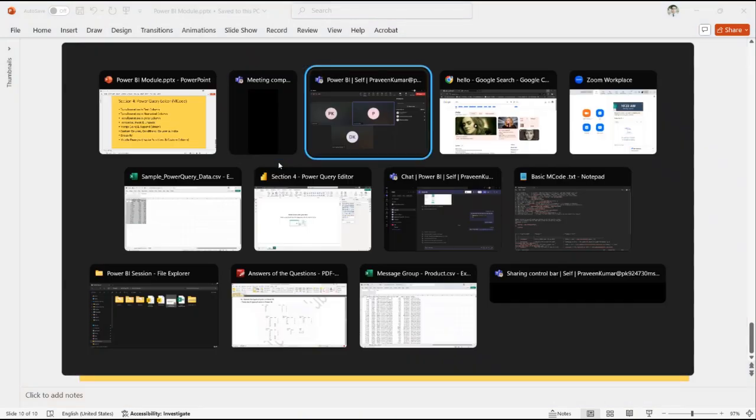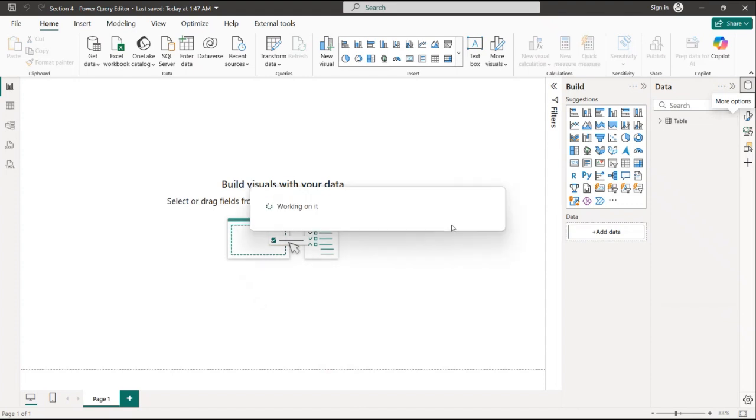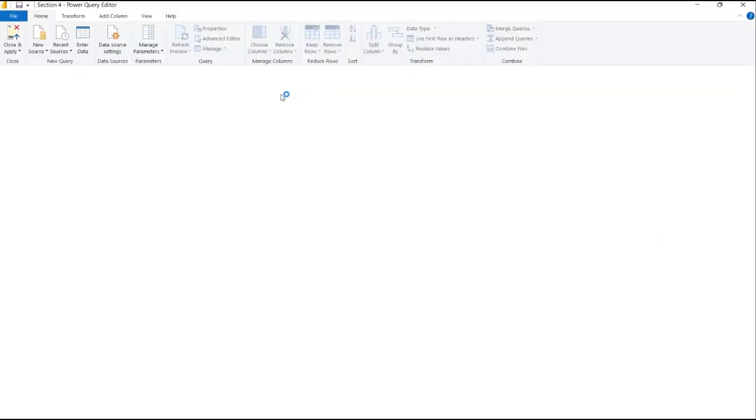So for that, I have opened this Power BI desktop. And let me first delete this. To open Power Query Editor, we just have to go to the Home menu, and then click on this Transform Data. When you click on Transform Data, a different window will open, which is known as Power Query Editor.